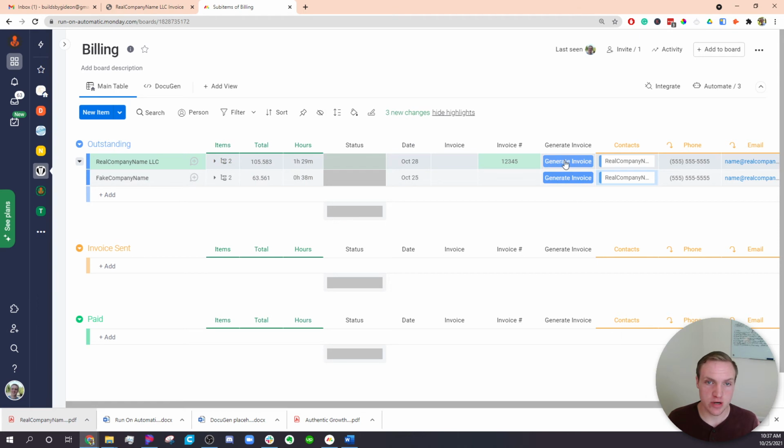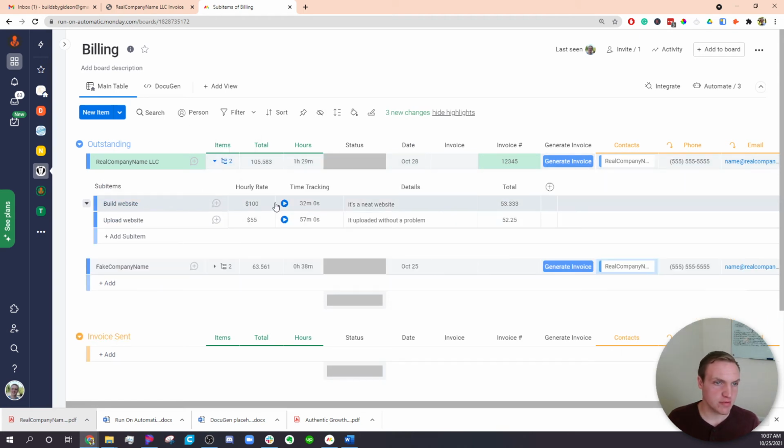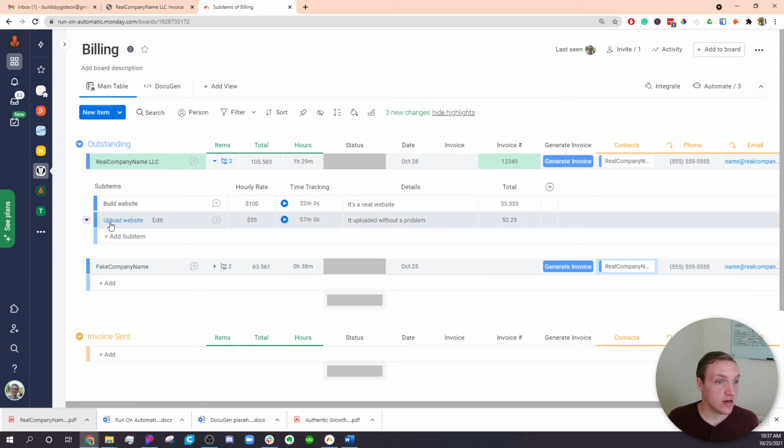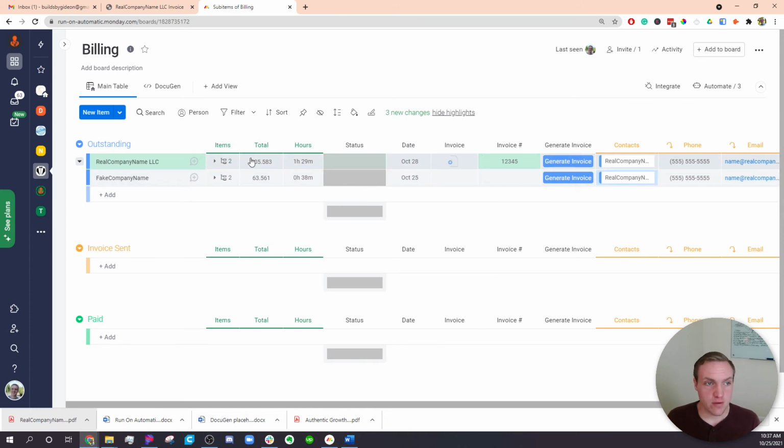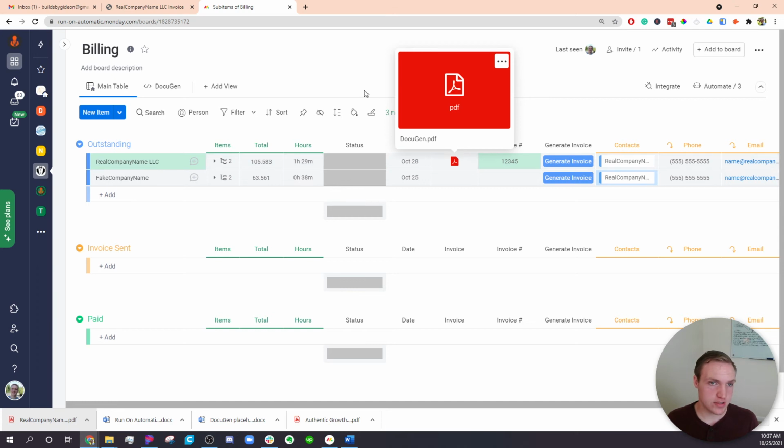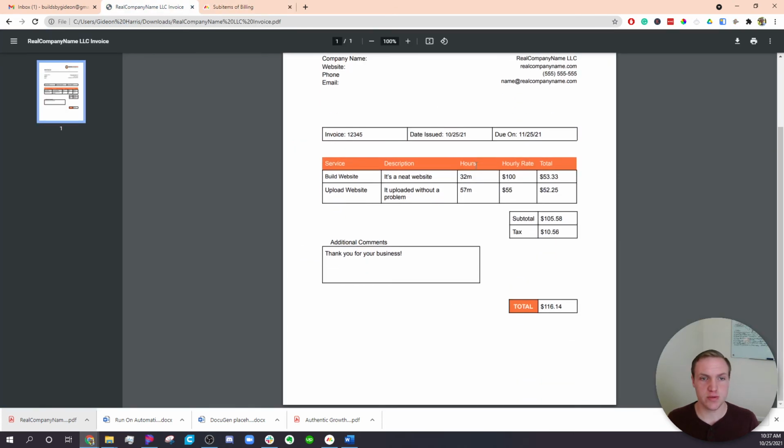So if you just click generate invoice, I can actually show you this other one I created before. You build a website, $100 an hour, 32 minutes. Upload the website, 57 minutes, $55 an hour. And then little notes about it. So if I want to just generate an invoice for this, it does take a little bit of time. You'll see that it just did a little check mark, and we're going to wait. You'll see that it generated the invoice. I can just open that up, and that's what this looks like.